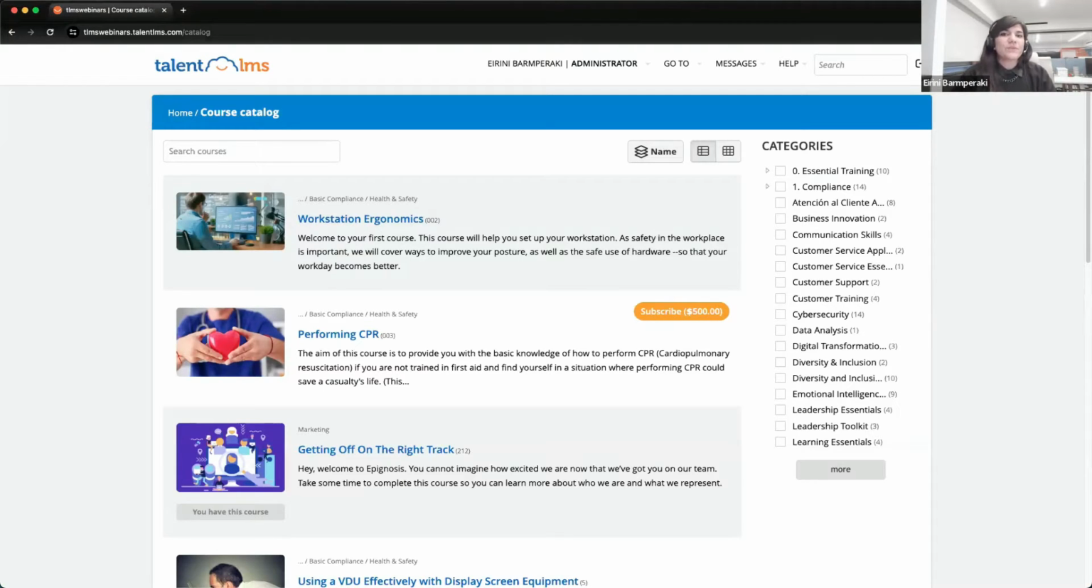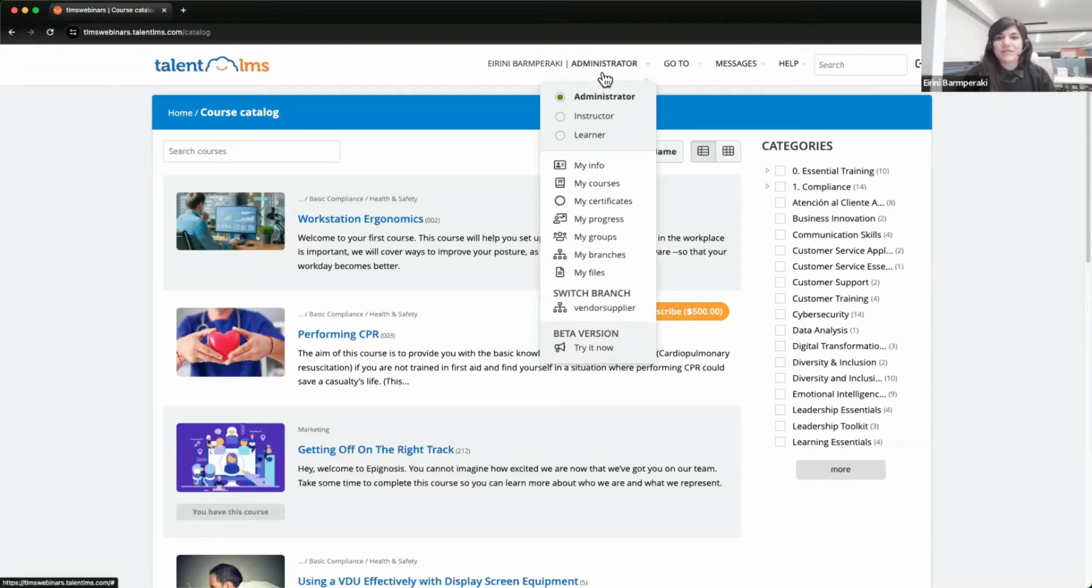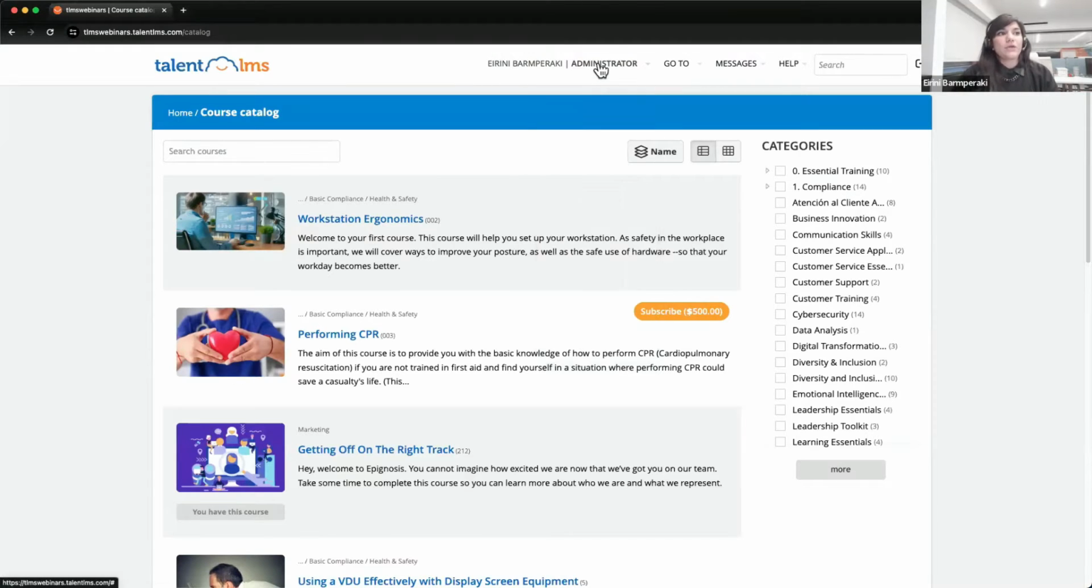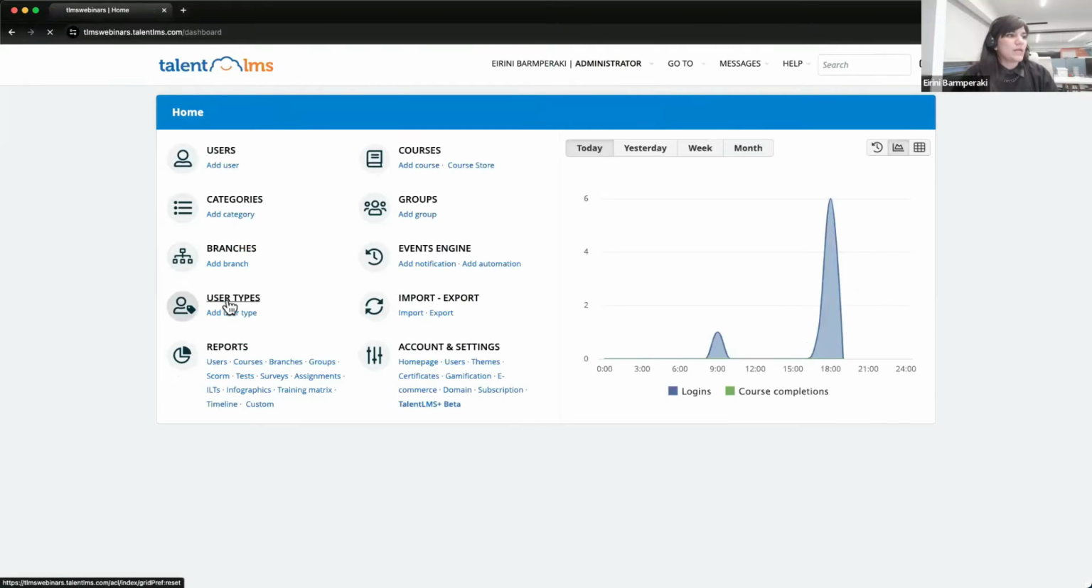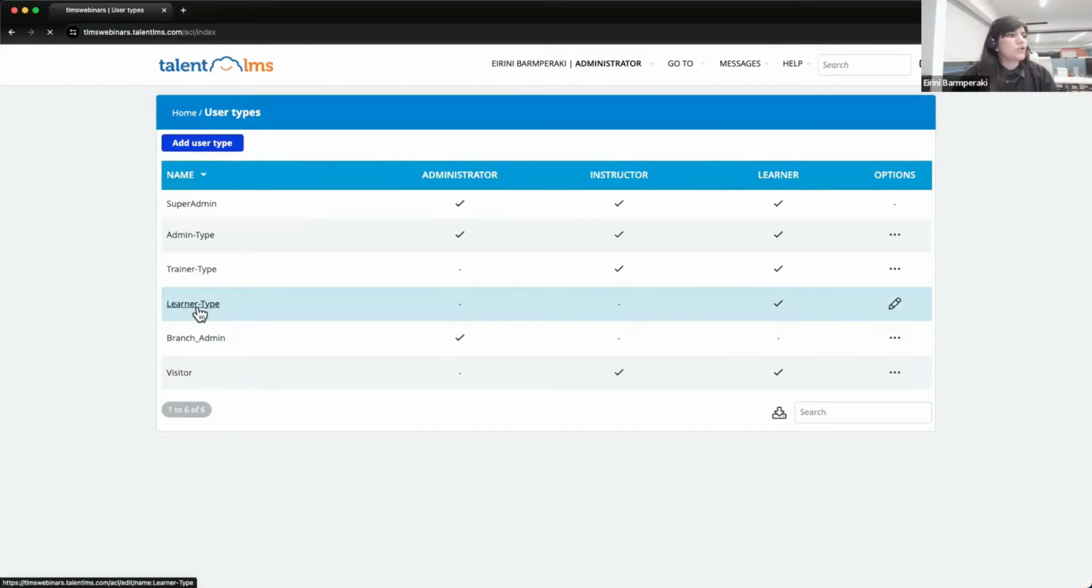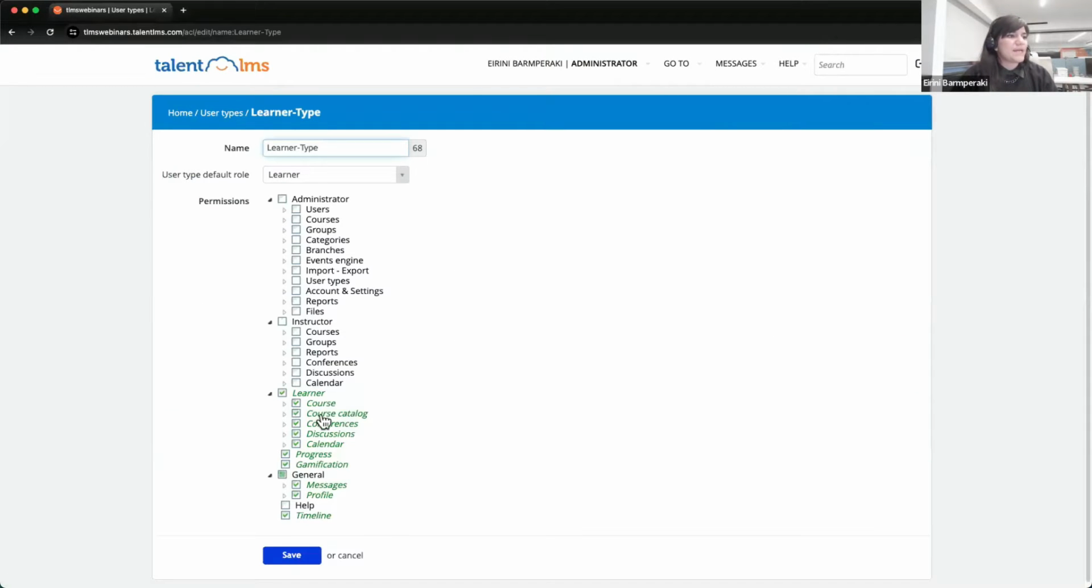By default, when you start with TalentLMS, a learner has full permissions, which means that they also have access to your course catalog. So if you want to make sure that your learners have access to your course catalog and pick courses on their own, just make sure to go to the user types, select your learner type. So I'm clicking this and make sure that this option here is checked. If you remove this option, then the course catalog button is not visible on the learner's dashboards. Therefore, they cannot access the course catalog anymore.